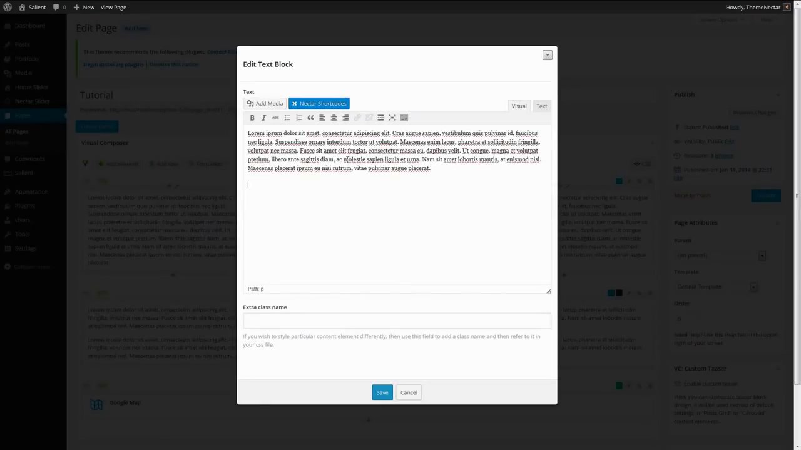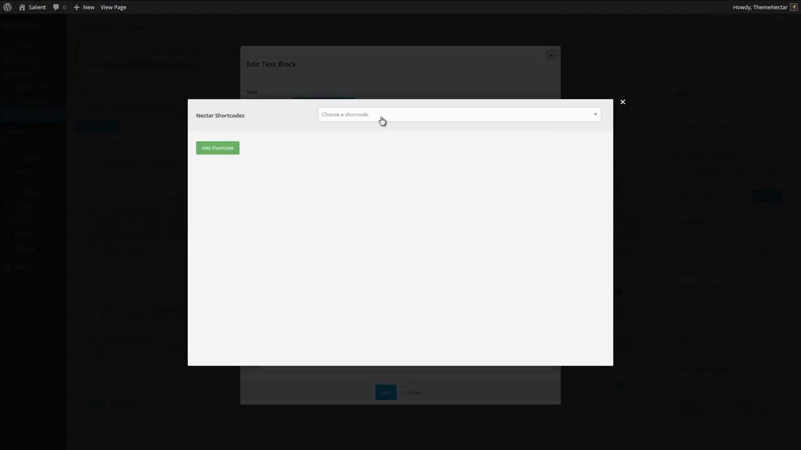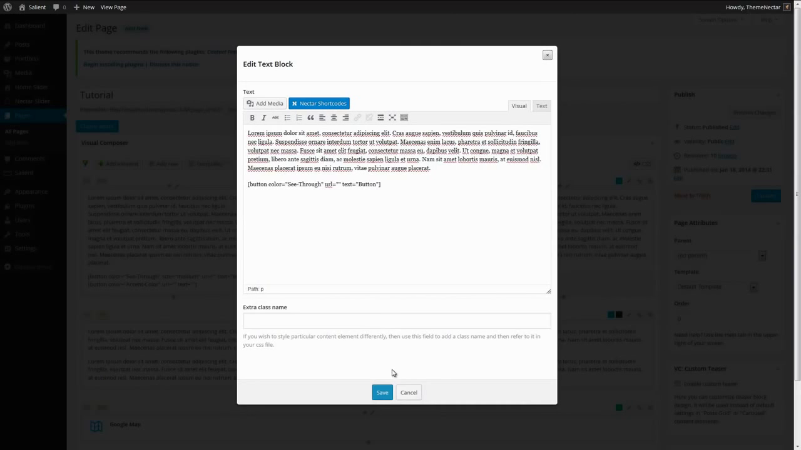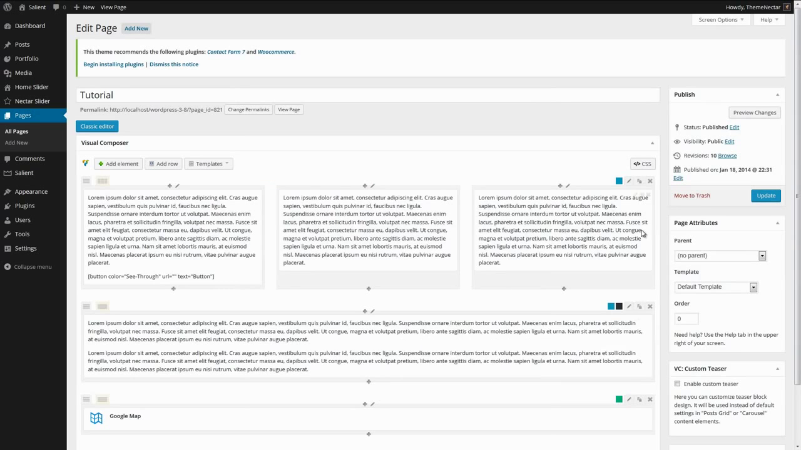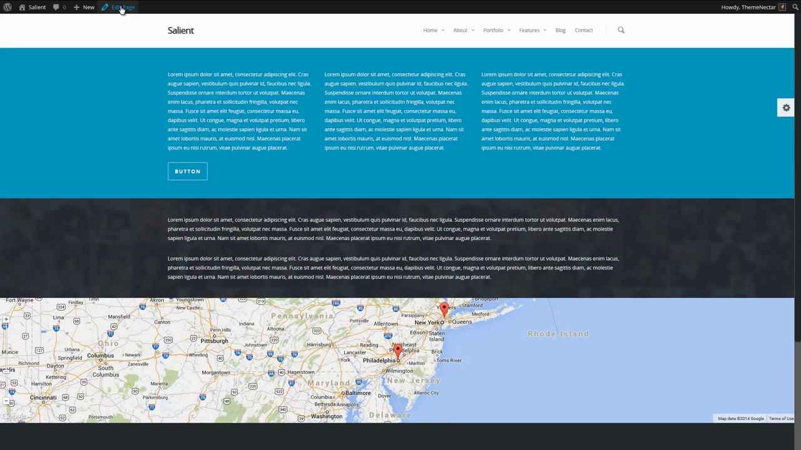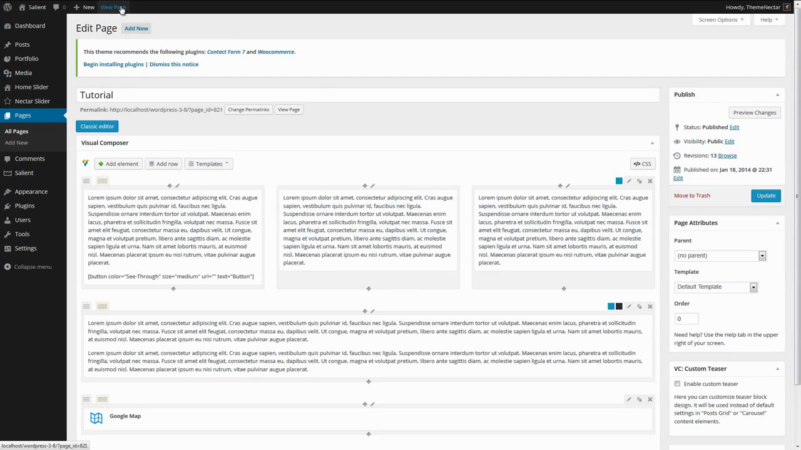Here I'm in a text block, and we can see the Nectar shortcodes button above the editor still. We can click on it and add a button, for example. Save this and confirm that everything still looks good on the front. And as you can see, our button is displaying nicely. Let's head back on over into the edit page. Wrapping up, let's add one more flashy row for good measure.